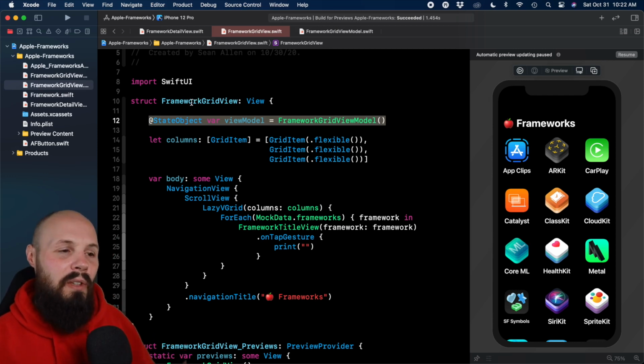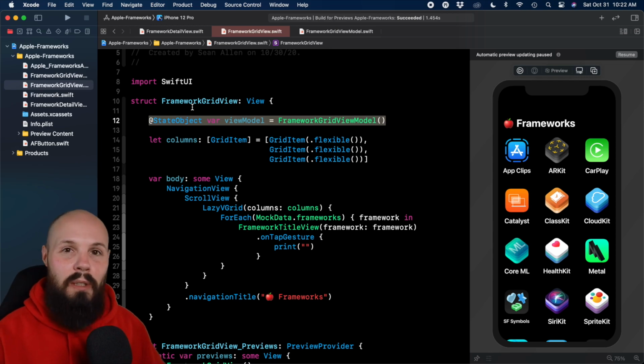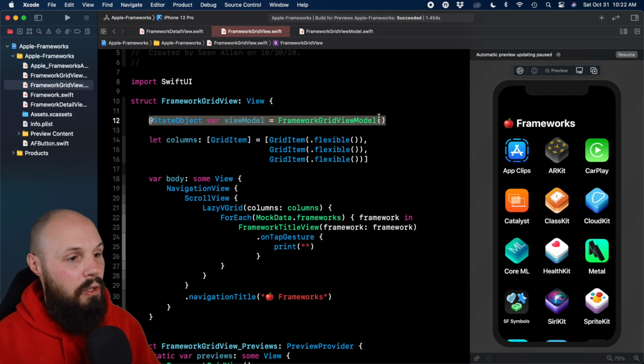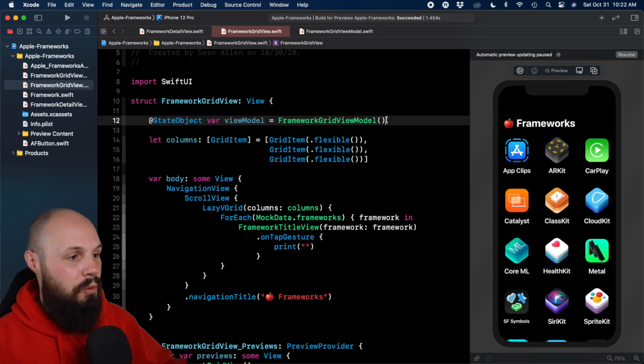I know I repeated myself a lot there, but state object, observed object, this whole passing data, this is one of the trickier parts of SwiftUI and getting things to work correctly. And this is just your first exposure to it. Like I said, we're going to keep building on this and use it a lot. So for now, we're going to use state object with our view model to create that.